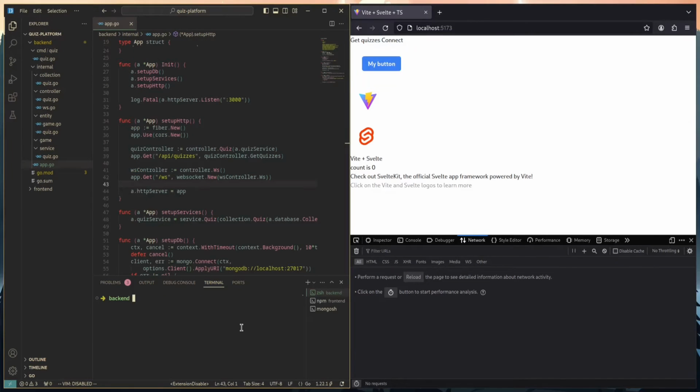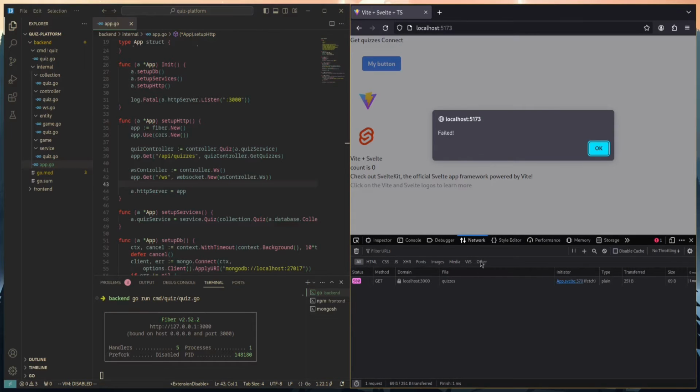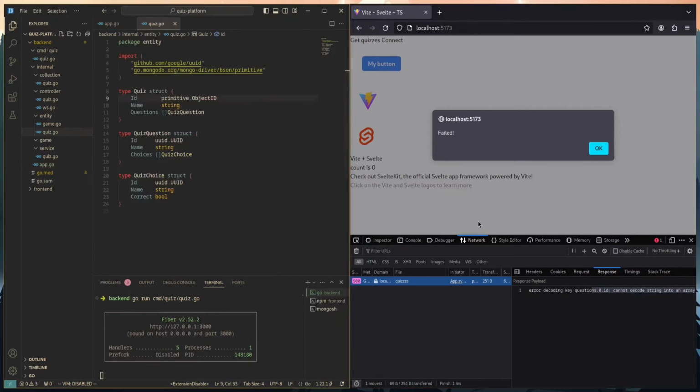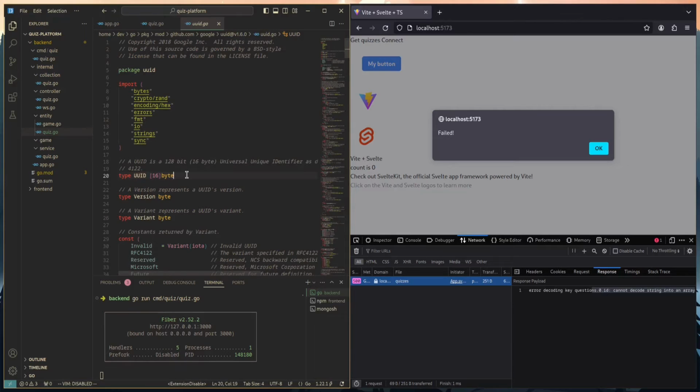Let's go ahead and try this out. If I just run this and do get quizzes, you can see it actually fails. And if we take a look at this, you can see error decoding key questions ID: cannot decode string into an array. And that is because we have this custom type ID here, which is a UUID.